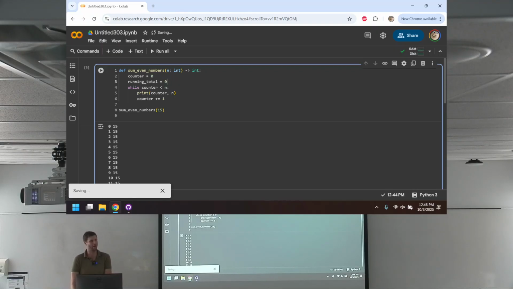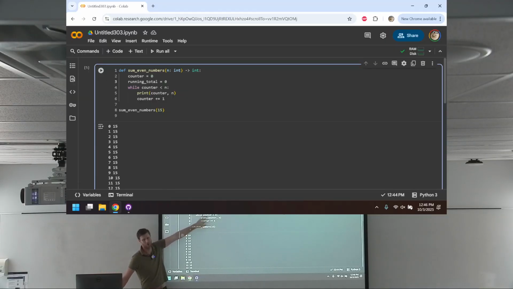But here's another one. Have another variable that is not incremented. Counter is the variable for the loop, but have another variable, running total, and make use of that. And I'll give you a few more minutes to see if you can work through a solution.